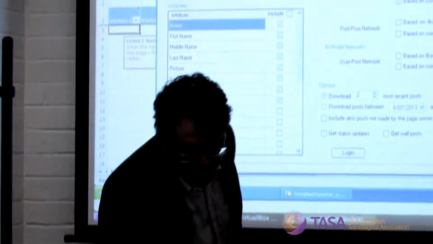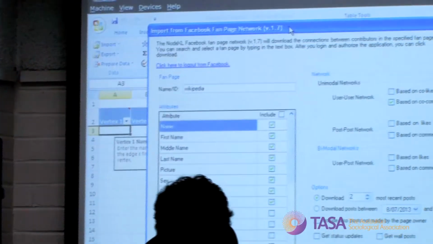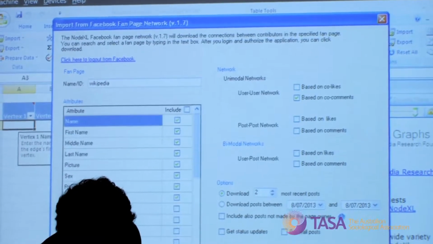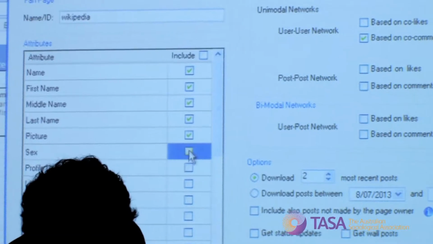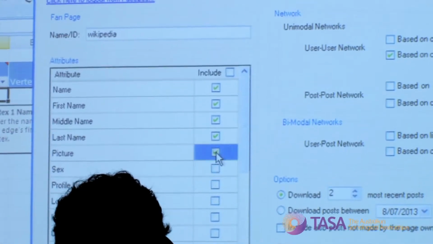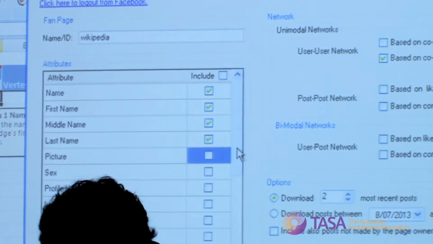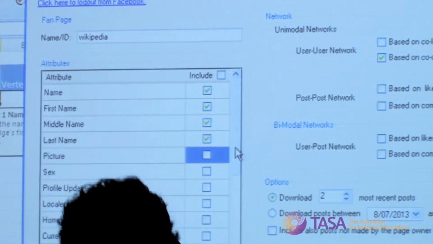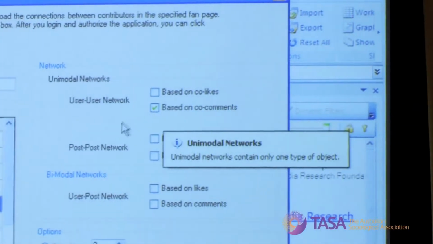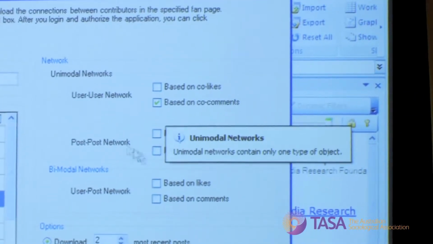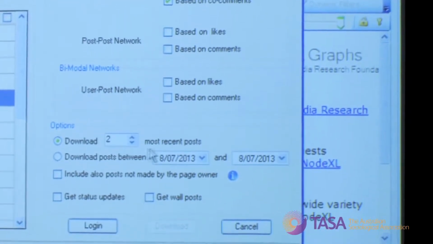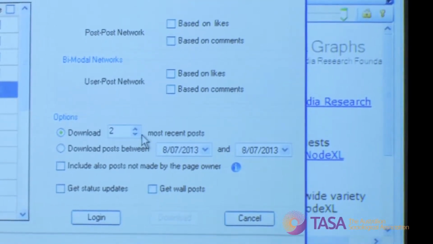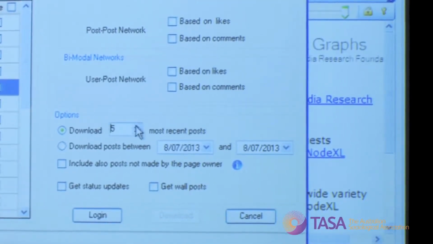So I've just opened up the import. It says import from Facebook fan page network. I'm going to select to just collect the minimum amount of data, because it can sometimes not work if you collect more than that. So these are the attributes of the people that I'll be collecting. I'm just going to leave the user. These other options I'll leave as they are, and then down here it says download the X number of most recent posts. So I think I'll download the 5 most recent posts.